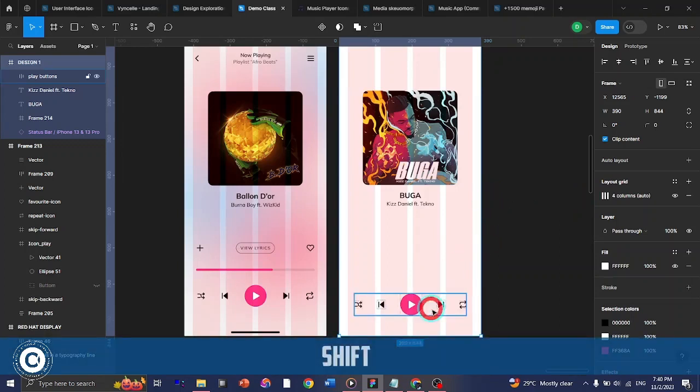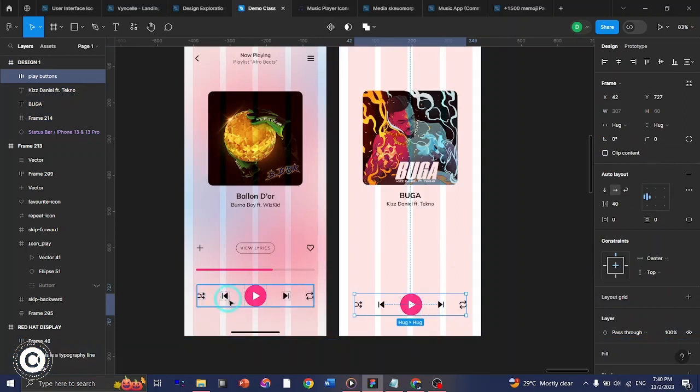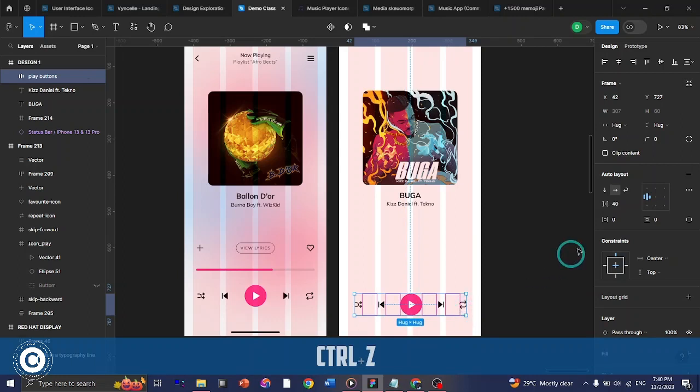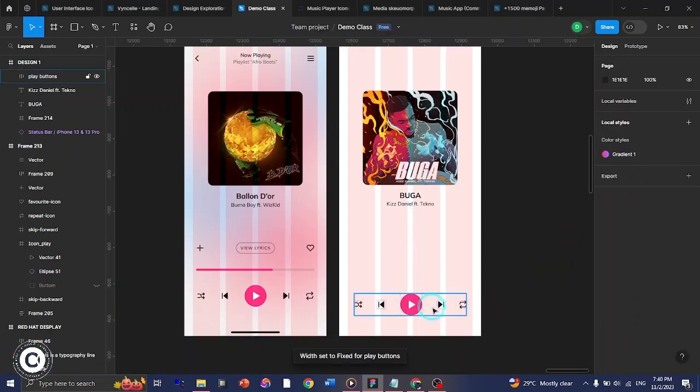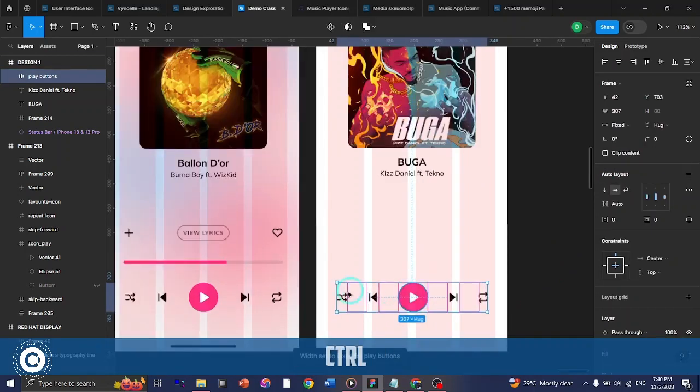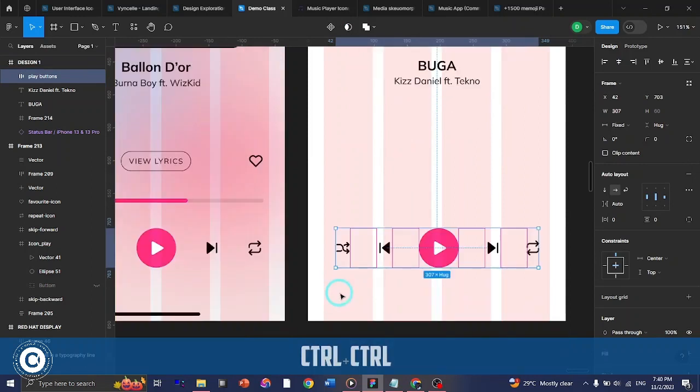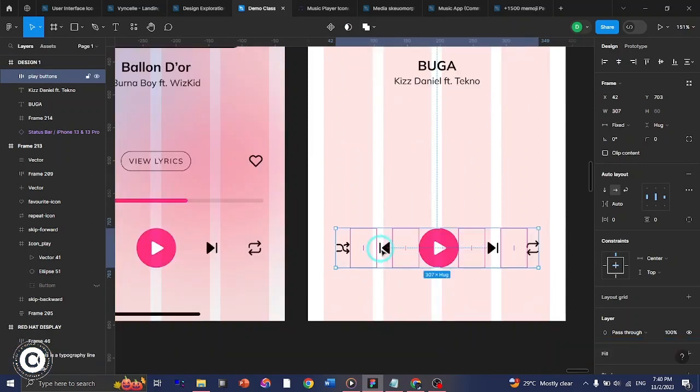So for this, I think I'm okay. I think I'll change this to auto just in case I need to expand or decrease, so I can easily do that without having to come and adjust it myself. Change this to auto. All right. So yes, we have the shuffle button, the skip backward, skip forward, play button, and repeat button. So you can choose any icons you want.